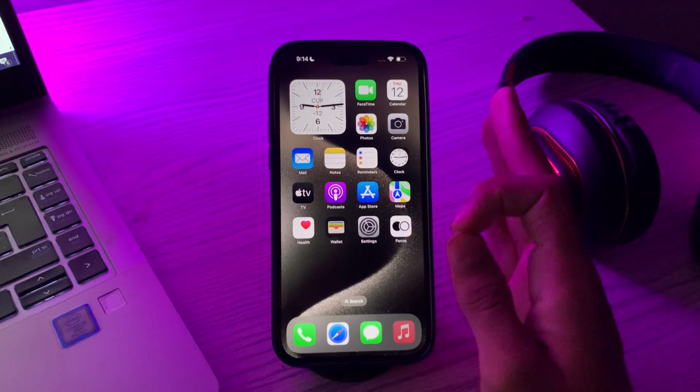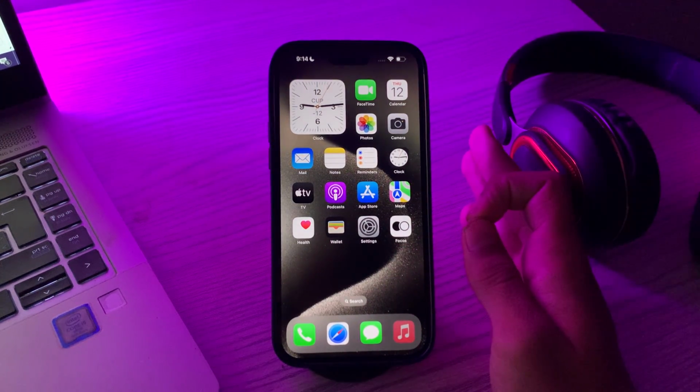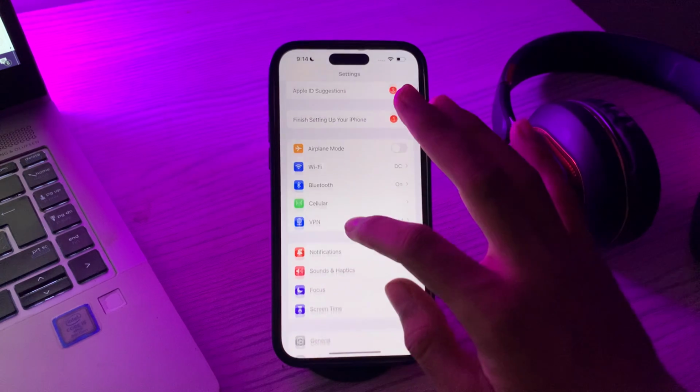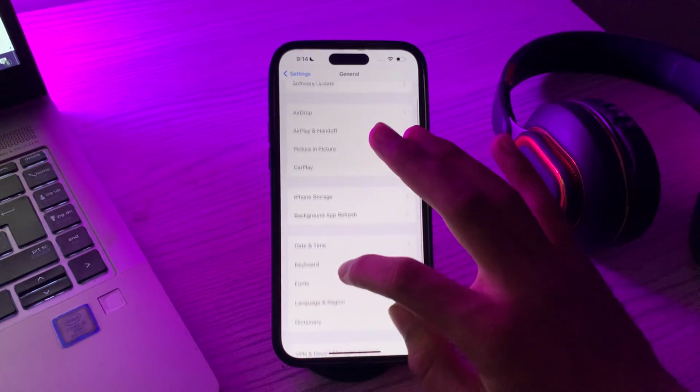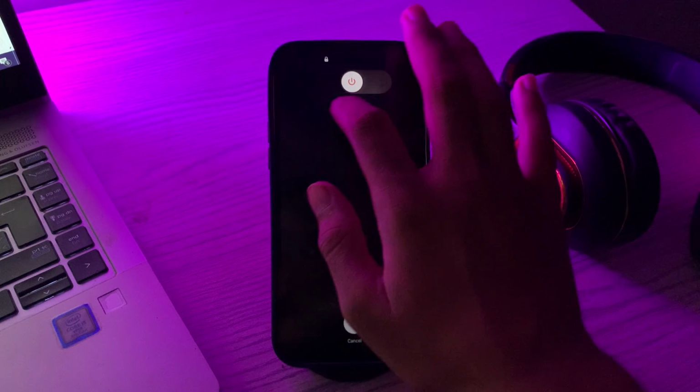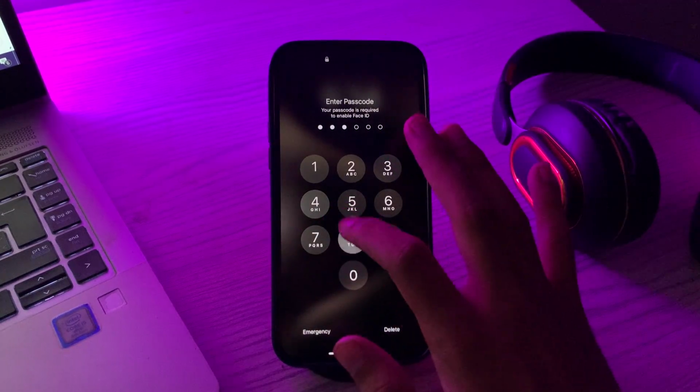After this, then you have to restart your iPhone. Sometimes a simple restart can resolve temporary issues. For restarting your iPhone 15, go to your settings, then scroll down and go to general. Again scroll down and tap on shut down. Shut down your iPhone and then restart it 15 to 20 seconds later.